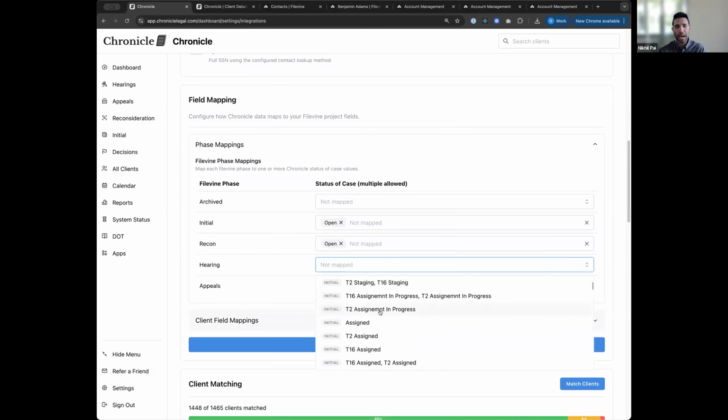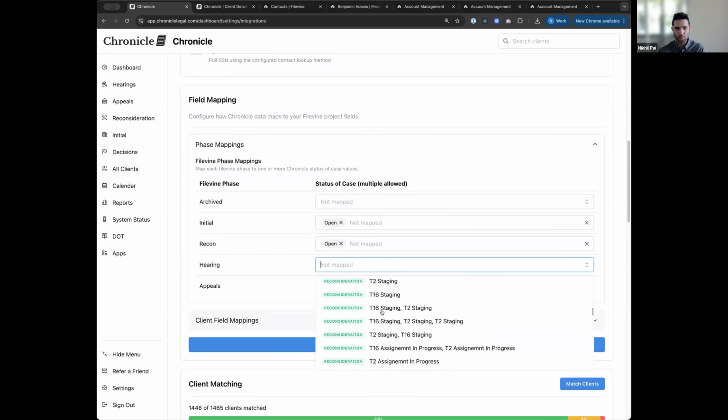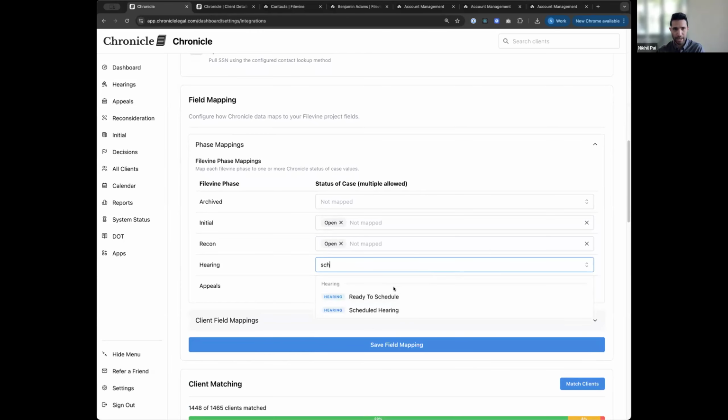And then for hearing, maybe I only want to go to hearing once it's actually scheduled. So I can do scheduled hearing, and it will only move to the hearing stage when the ERE stage is now scheduled hearing. So you may have multiple phases in Filevine. We will automatically pick up whatever you've configured in Filevine and let you pick and choose which of these phases you want to have trigger those movements. We will only ever move it once. So if we move it into hearing and then you move it to appeals, the system won't move it back. So it's kind of safe in the sense it will only make the change once.